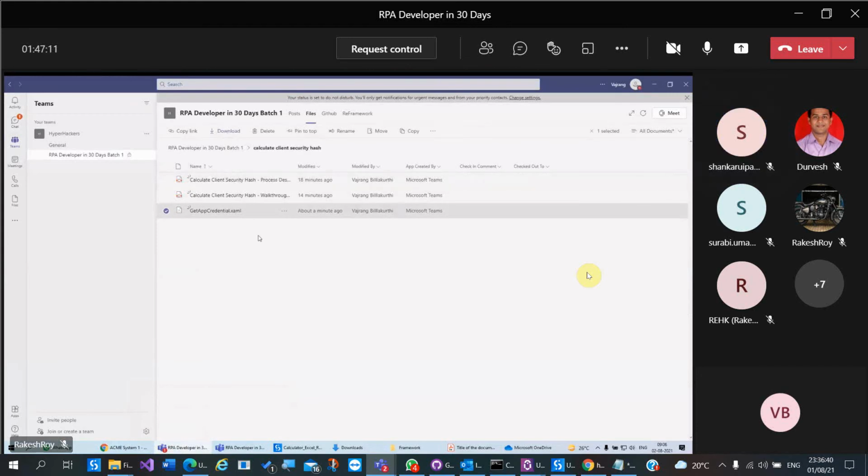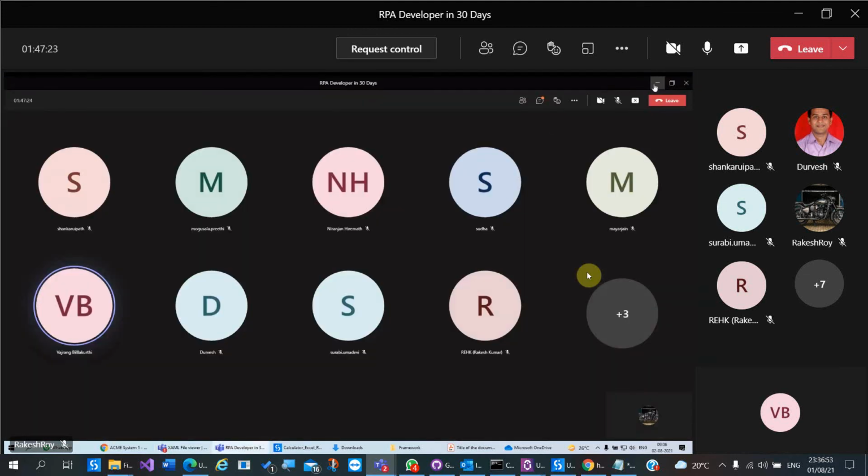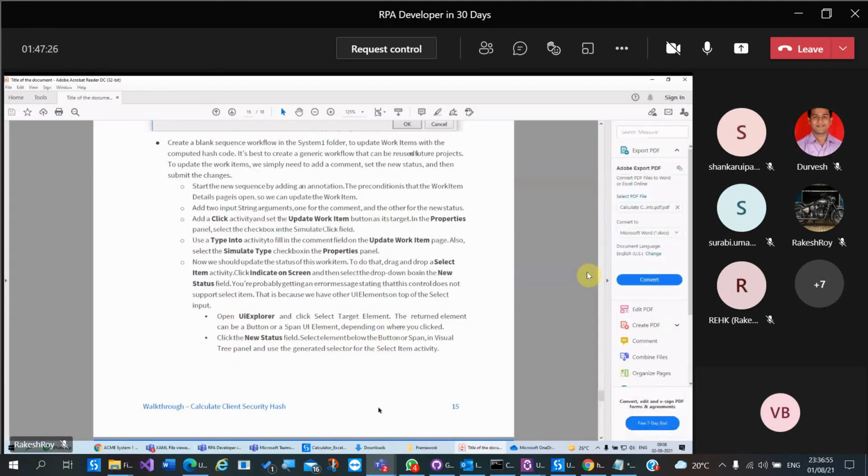So the file is already there, GitHub credentials. You can download and keep it in the folder. Create a new folder called client security hash in your personal folders, then you need to commit the code and make a pull request. Got it?